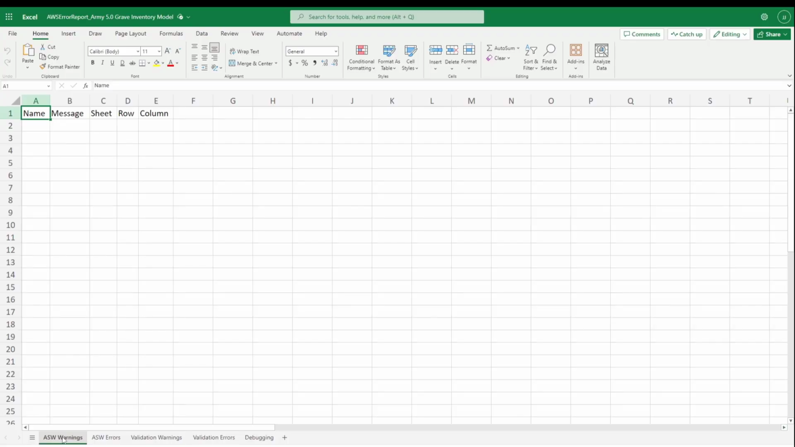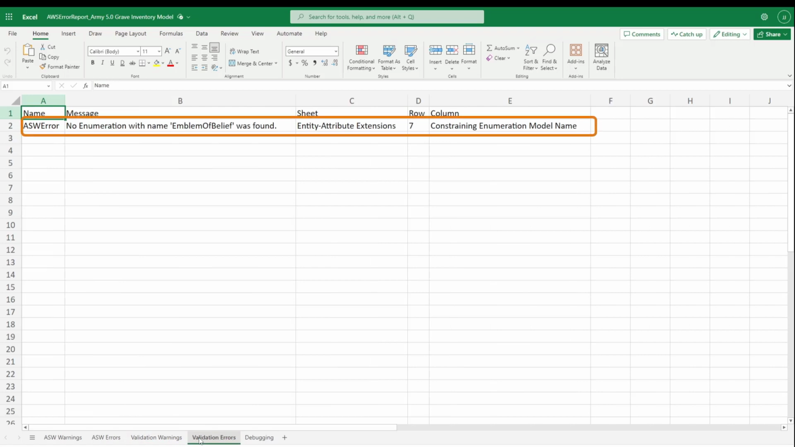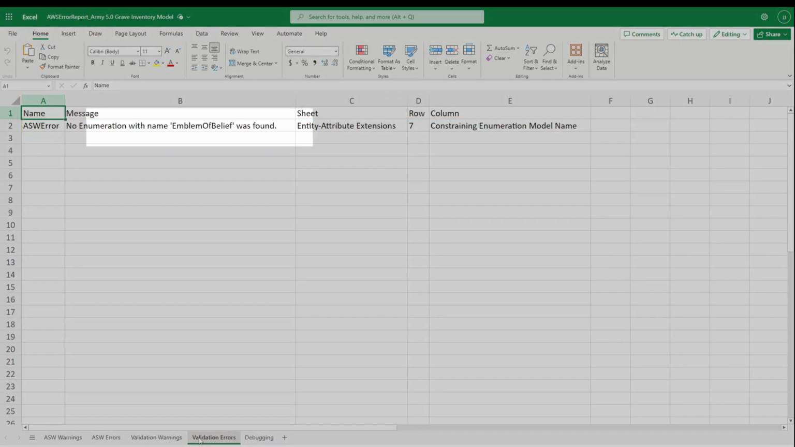The error log is divided into sections based upon the type and severity of the error. We can see from the blank tabs there is a single error in our ASW. Conveniently, the log not only provides a succinct description of the error in the message field, it also identifies the tabbed sheet name, entity attribute extensions, the numbered row in the spreadsheet, and the specific cell, as identified by the column name. That information guides us directly to the error to be fixed.